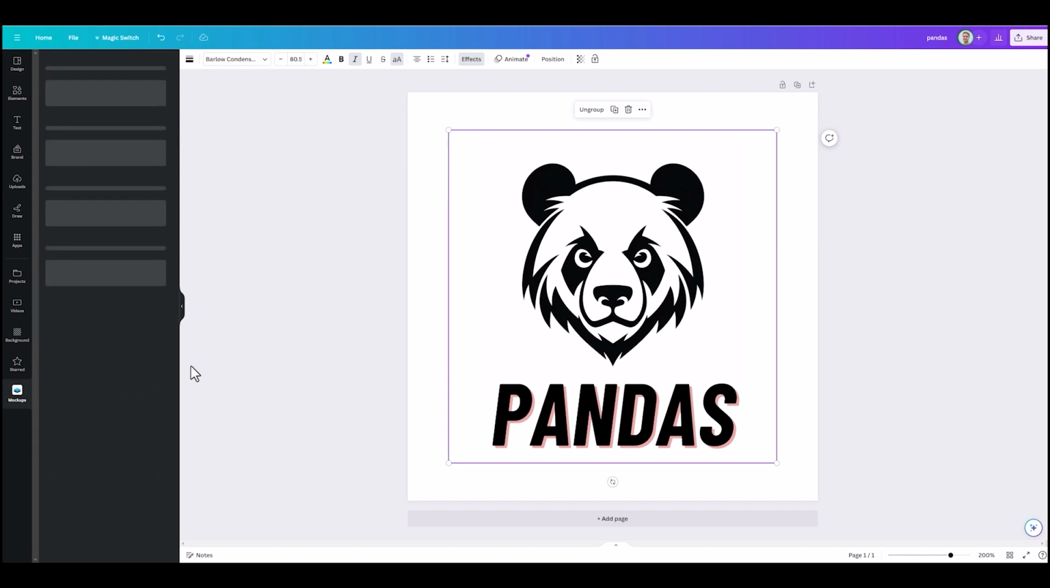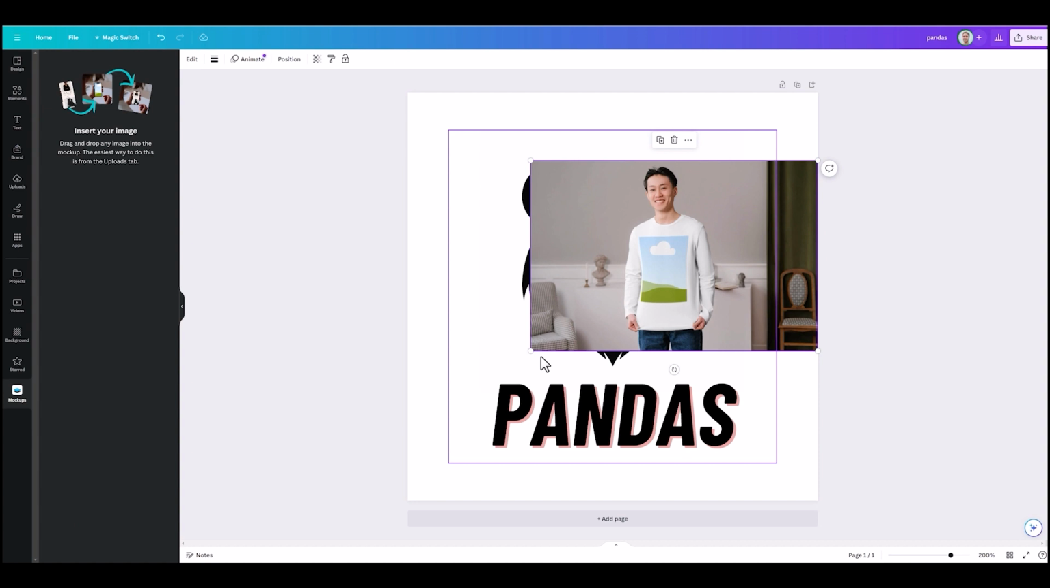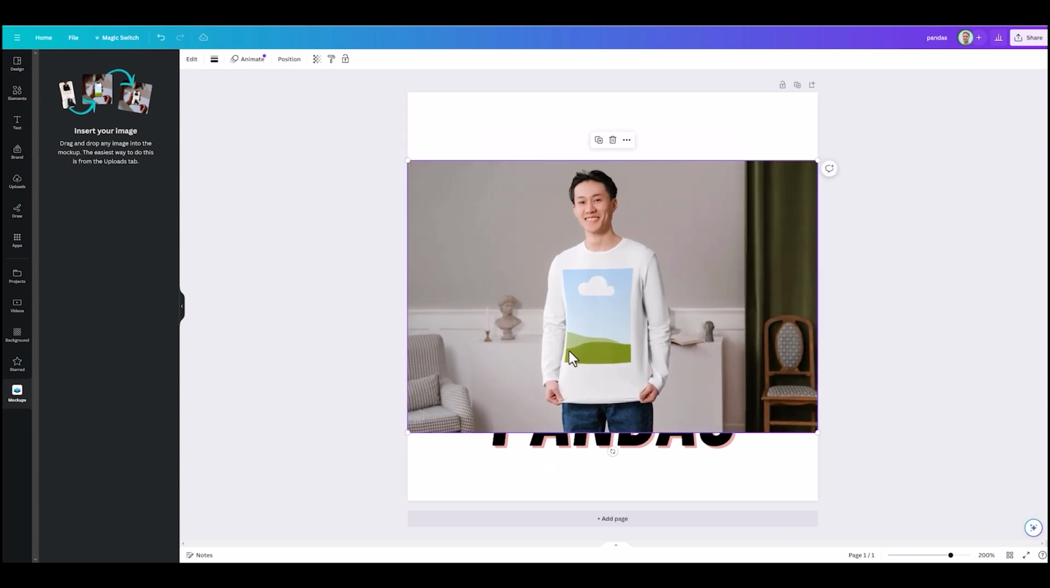So you can add it to t-shirts, to posters, whatever you feel like. Let's try the mockup feature in Canva to see what we can do. Okay, so let's see what the design would look like on a t-shirt.